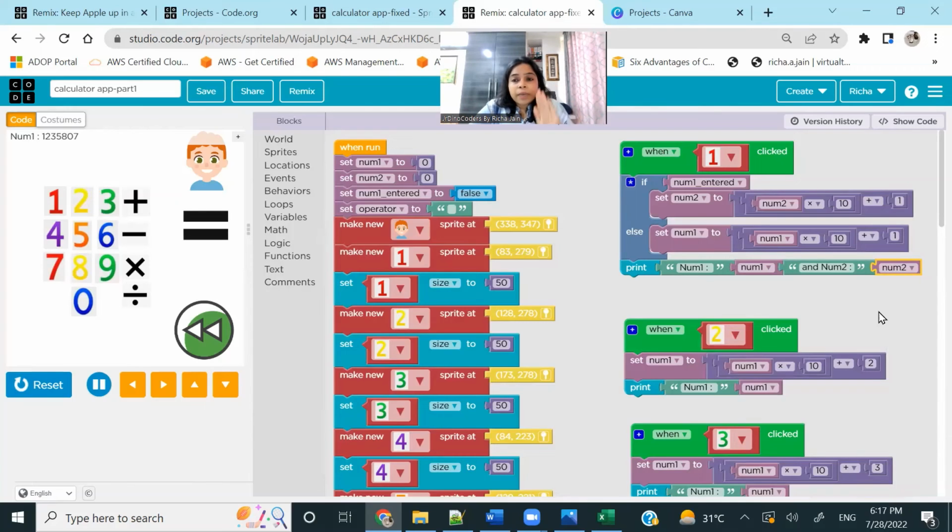Okay. Same thing we need to do for all the numbers. Number 1 till number 0: 1, 2, 3, 4, 5, 6, 7, 8, 9, 0. For all the 10 numbers, do the same thing. But first, let me test it only for number 1 so that I know that it is working fine. So 1, 2, 3. Yes, my number 1 is coming correctly.